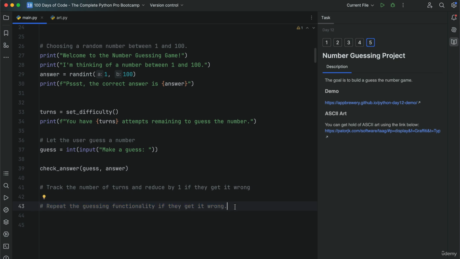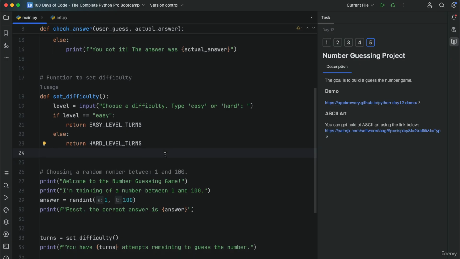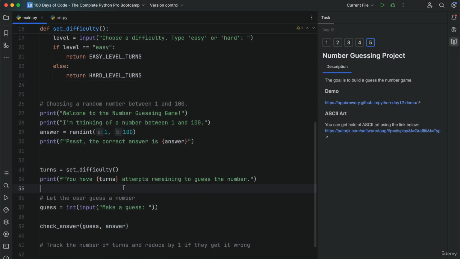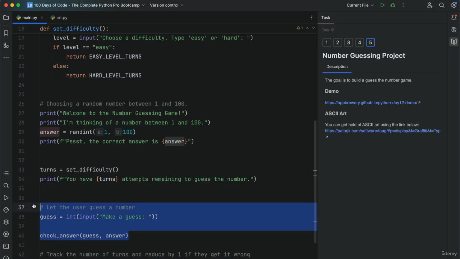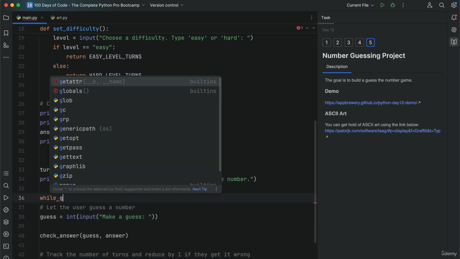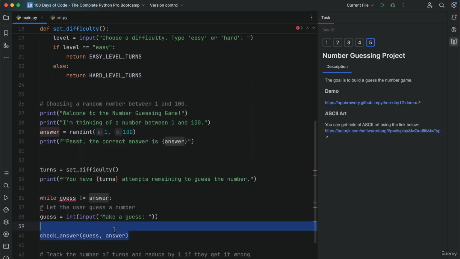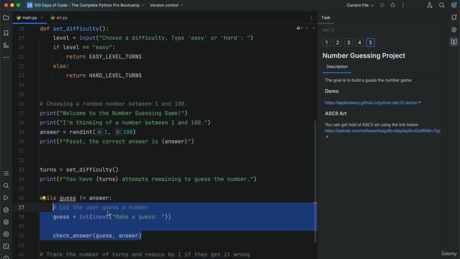So we probably have to tackle this particular to do if we actually want to get the right functionality. How do we get the guessing functionality to repeat if they get it wrong? So that, as you might have guessed, is probably going to require some sort of while loop. While they've gotten it wrong, we probably should go and let them make a guess again. These parts will definitely need to be repeated. So let's create a while loop. What are we going to check in our while loop to make sure that it keeps on going? Well, the thing that we're trying to aim for is to get the user to guess the actual answer. If we set the while condition as while guess is not equal to answer, then that pretty much guarantees that these lines of code will keep going until the user actually gets the right answer.